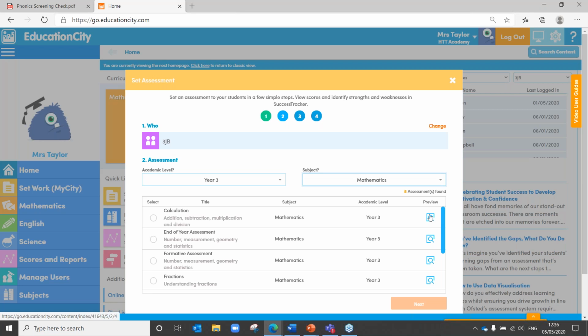Now, in this mode, you can have a look at that assessment, see if it's right for what you want to use for your students, and if you're happy, click into the box and you can see that highlights for you just there.